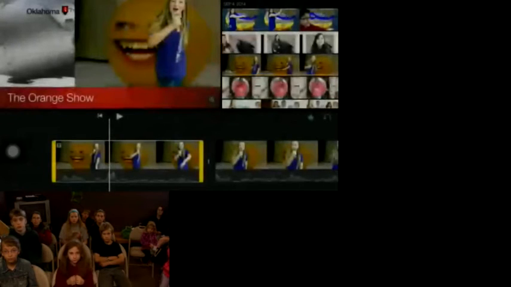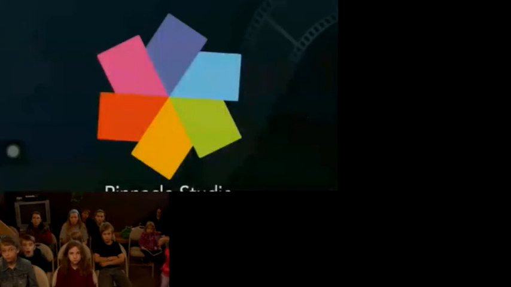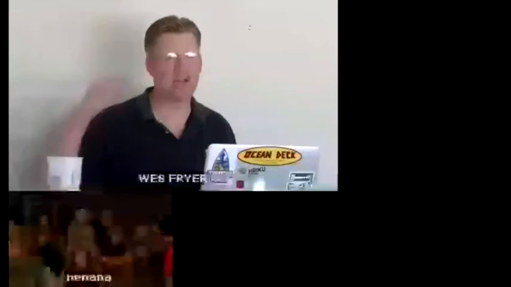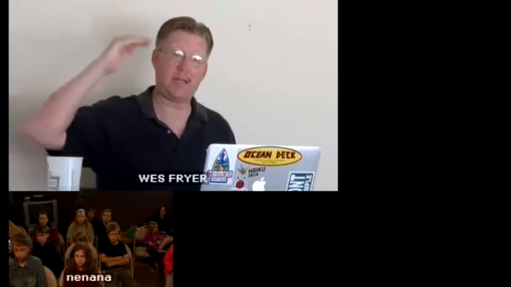Pinnacle Studio is more advanced in that it allows you to have up to 3 different tracks of video, and it allows you to have 2 different audio tracks. So it's more complicated, but it has more features. You can kind of think of it as stair stepping.